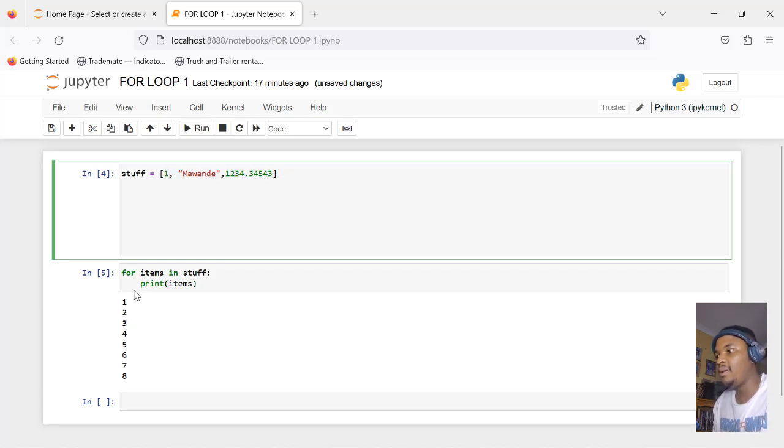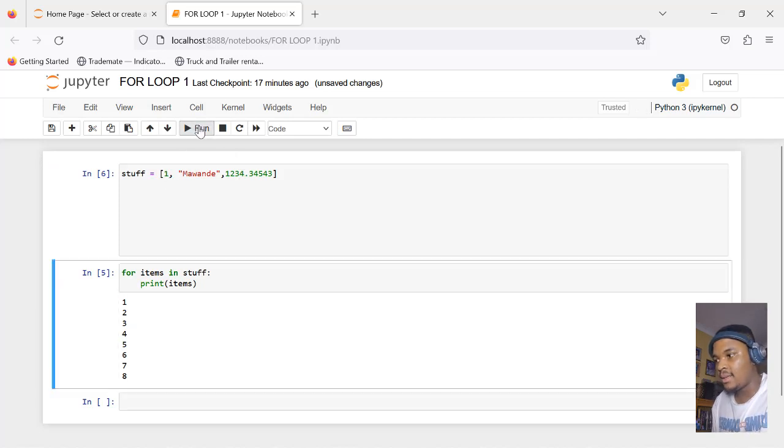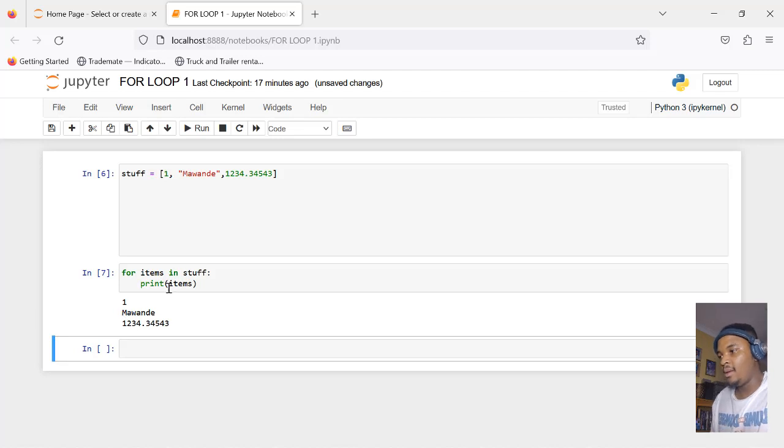It's going to come into the list, and then this is going to be items. It's going to print me one. Then this is going to be items. It's going to print me that. Then this is going to be items. It's going to print me that. It loops through everything that's in a list and then prints you the list.